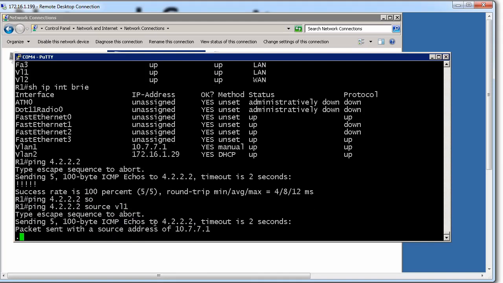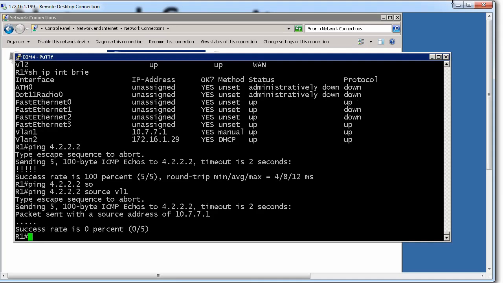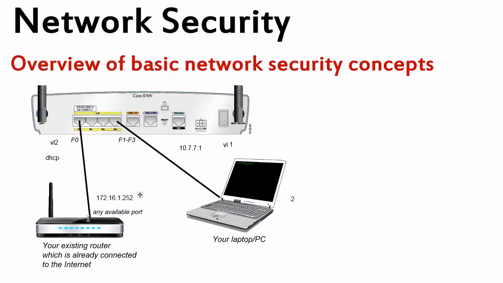Is it going to work? The answer is of course not. NAT is missing. 10.7.7.0 is a network that this router has no idea about.